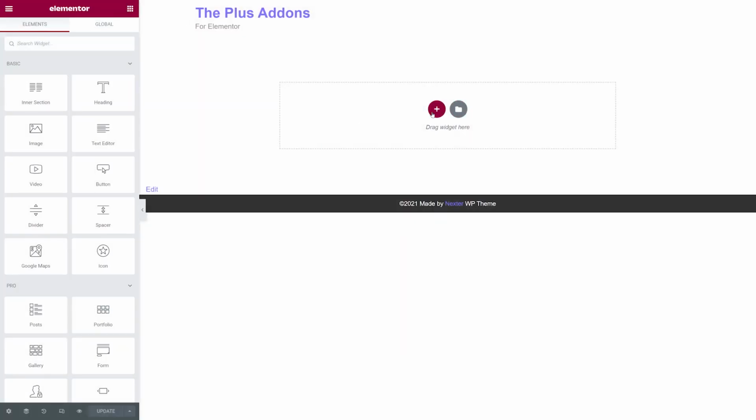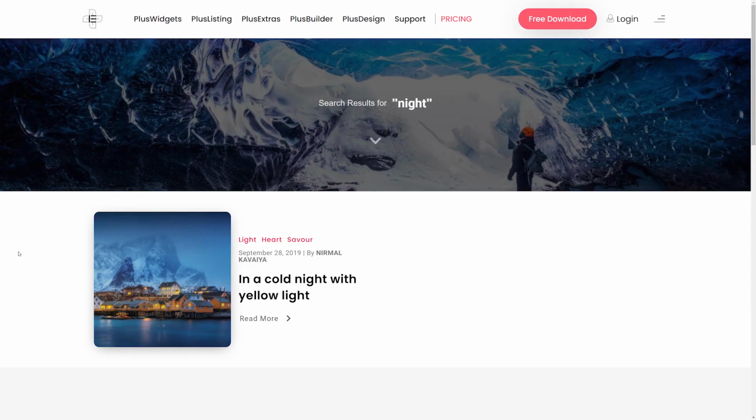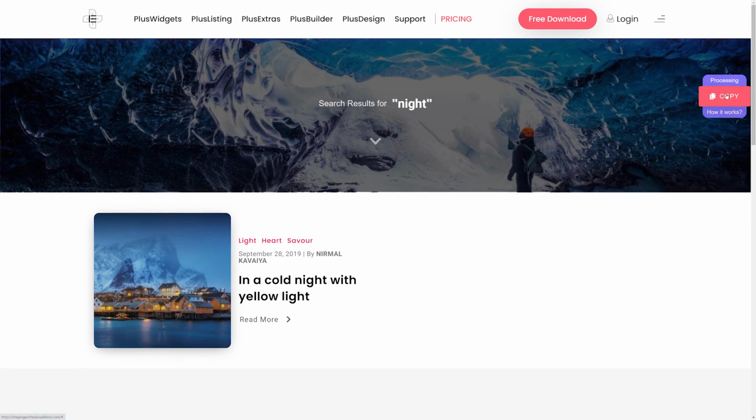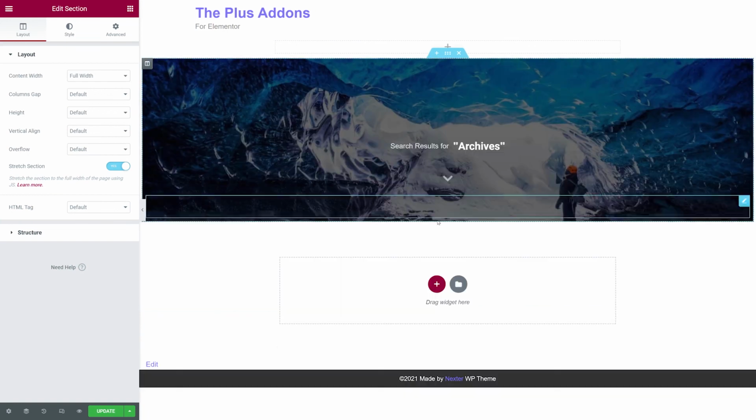From here, we're going to create a new section. Now back to our demo page, we're going to hover on the header here. We're going to click copy. It's processing, copied now. And from our template, we're going to right click on the element, plus paste. So this is our header, has been recreated.